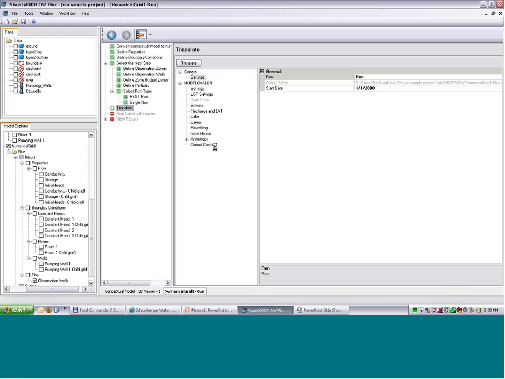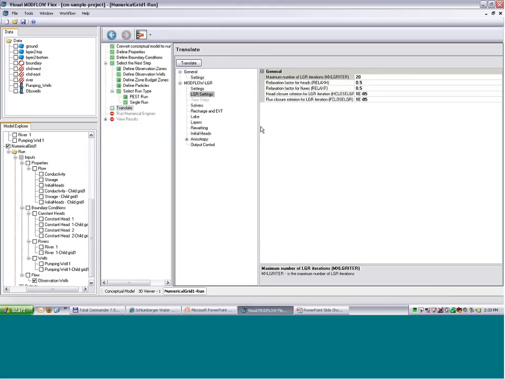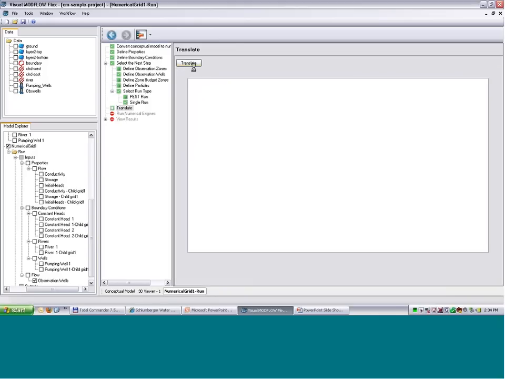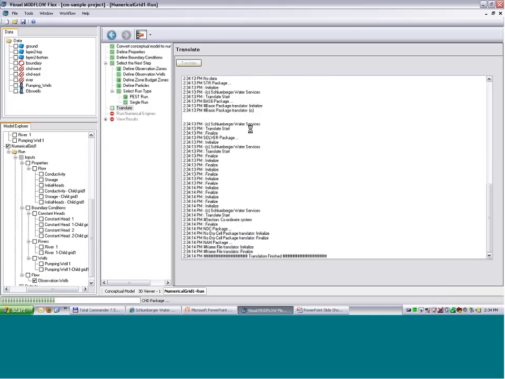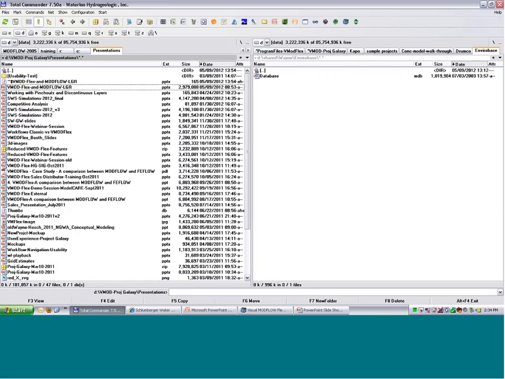At this stage, you define the translation settings, so the solvers, your packages for output control, anisotropy, etc. LGR has its own specific settings for relaxation factor and head and flux closure criterion. Usually the defaults that are provided are ideal in most cases. I'll just adjust these a little bit to decrease the simulation time. So then we translate the numerical inputs into Modflow LGR files. At this point, I'll show you the files that result from that.